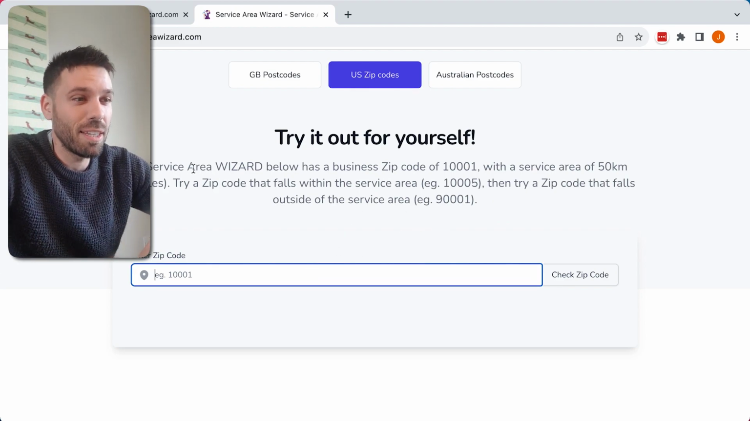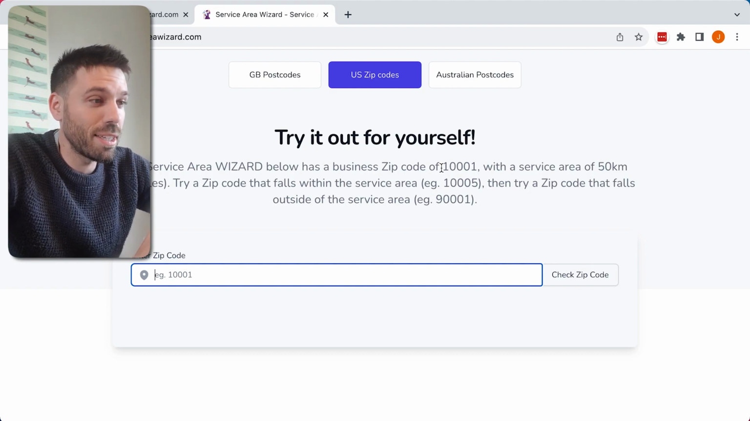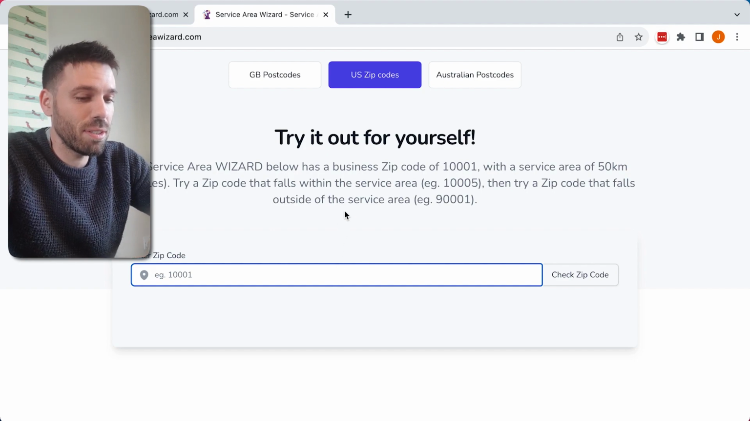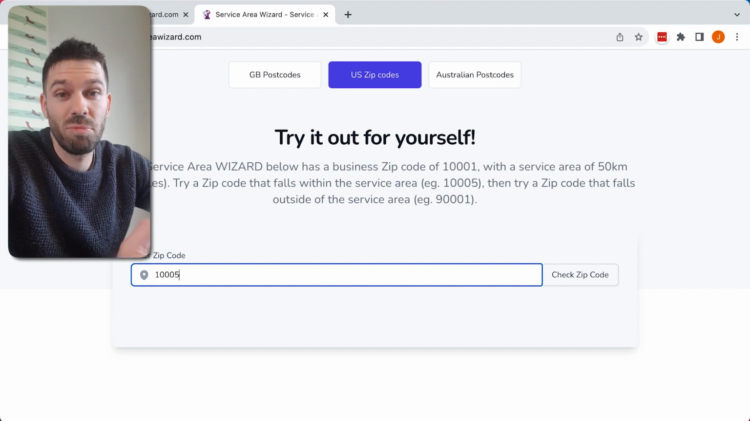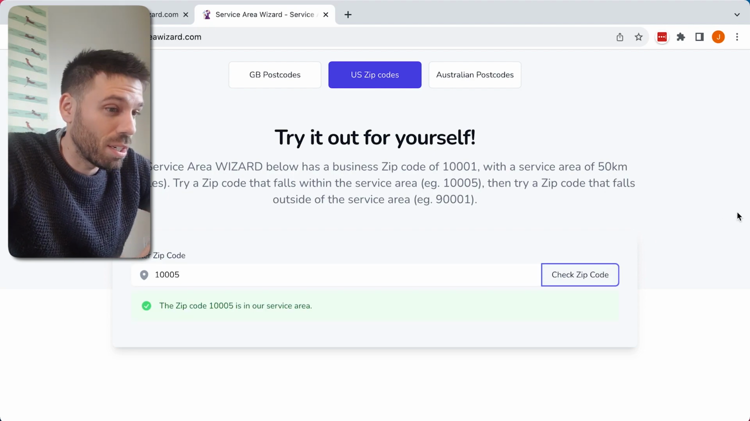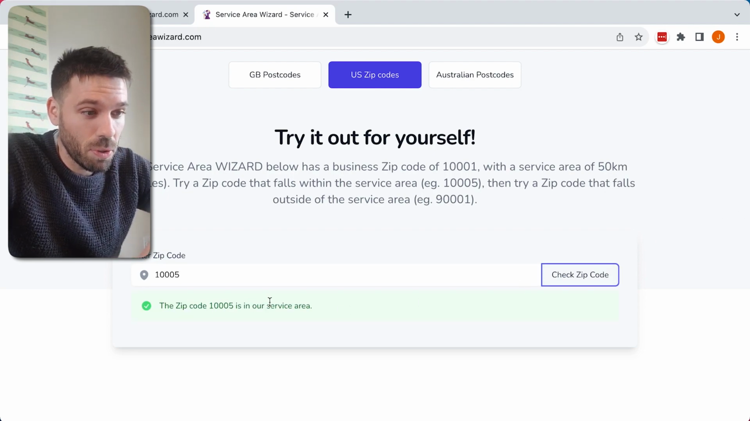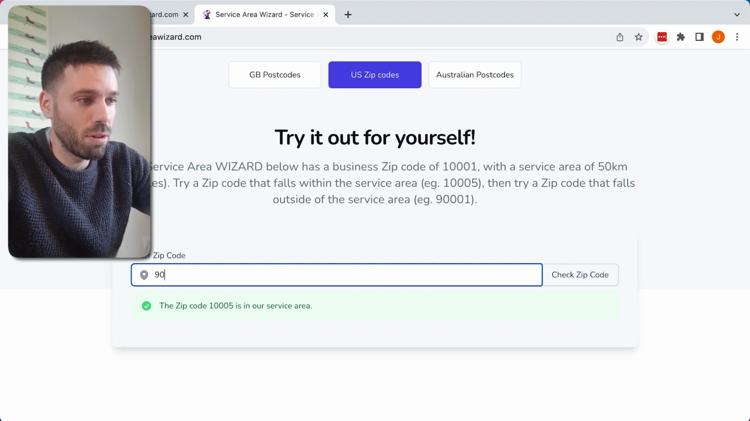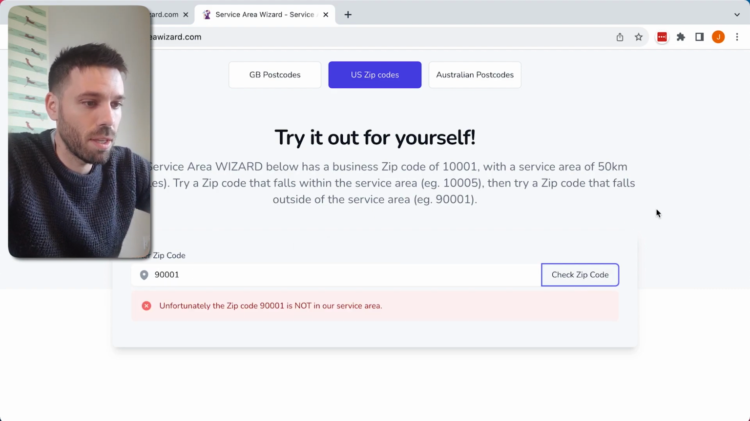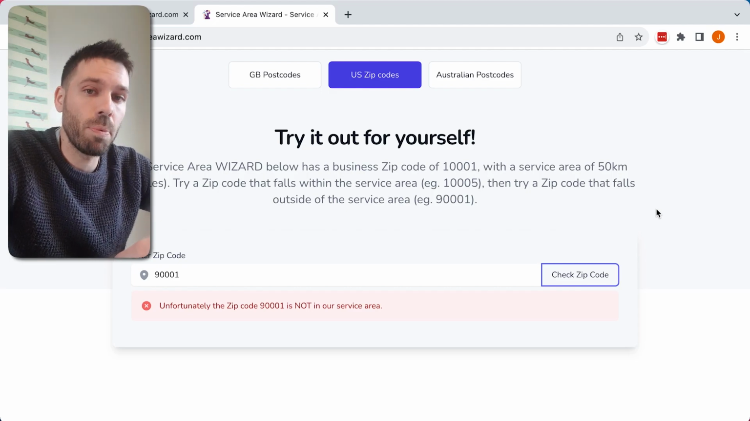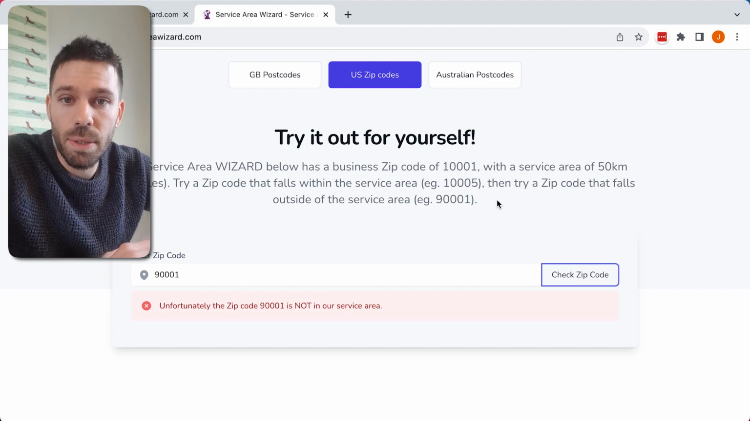So look here. If this business's zip code is 10001, and with a service area of 50 kilometers, which is 31 miles, we can put one that is within that area. So let's do 10005. No idea where these places are, but don't need to know. And you'll see you get a little response there. The zip code 10005 is in our service area, and now if we do one that's out of the service area, so 90001, and we check that, it says it's not in our service area. So you get the point. It's basically a service area checker.